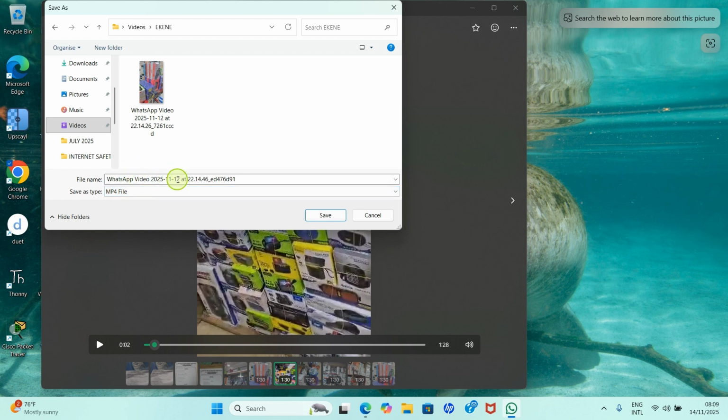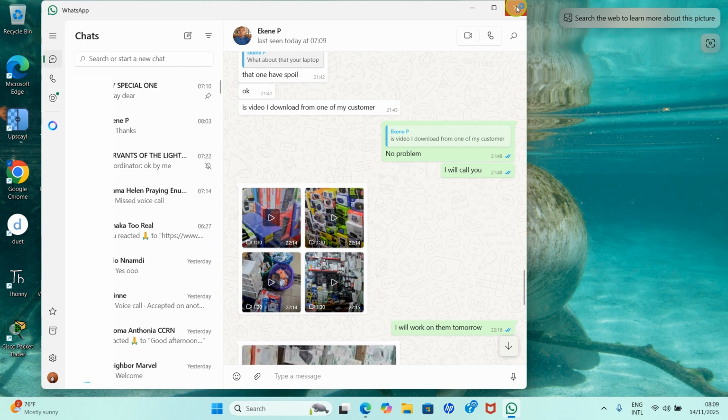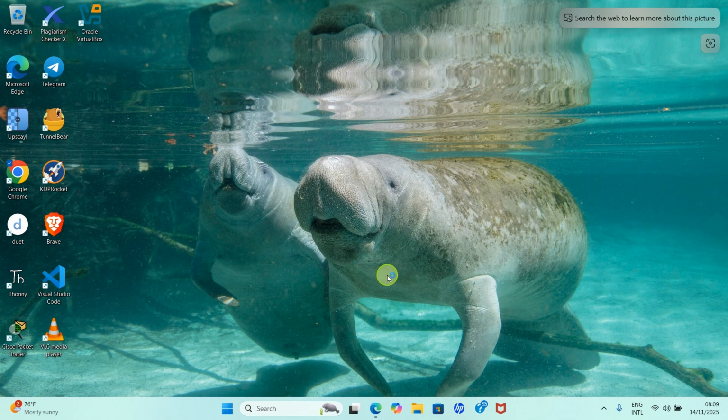If you don't like the file name, you can give it a name of your choice. So here, let me call this one second. Click there on the file name and give it a name. You can see I've given it a new name. Click on save. I can close this, and close this again. So with this, I have saved this file from my WhatsApp to my Windows 11 PC.